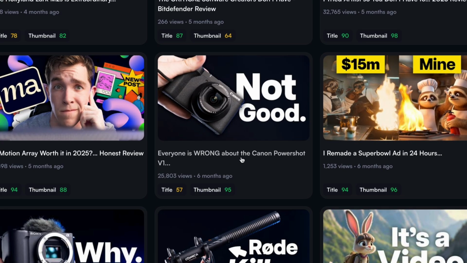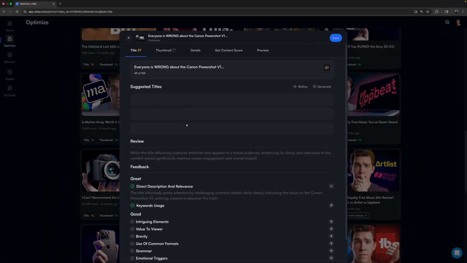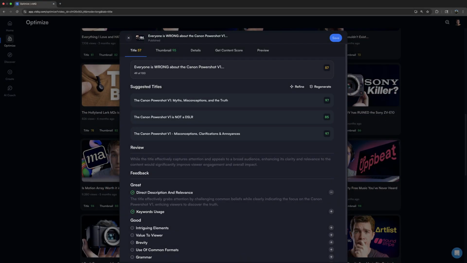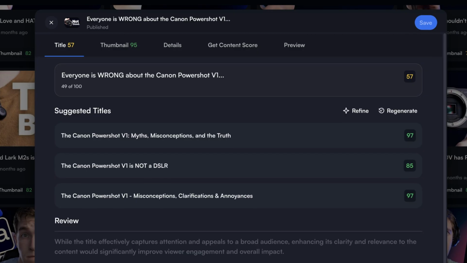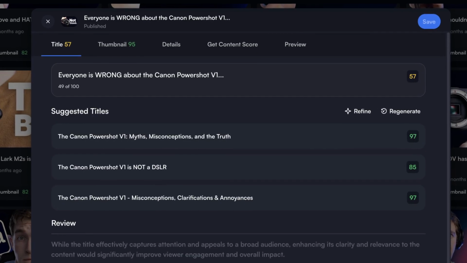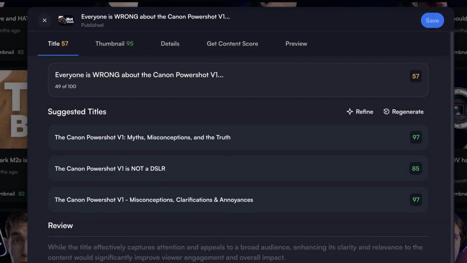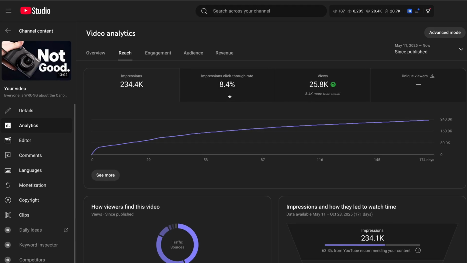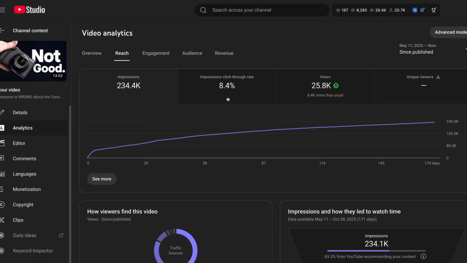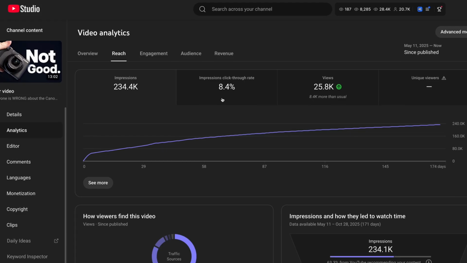Overall, I find this tool really useful, but mostly as like a second set of eyes. It doesn't really know everything it's talking about all the time. For example, it says that the title for this video, "Everyone is Wrong About the Canon PowerShot V1," is weak. But in my human opinion, their top recommended title, "The Canon PowerShot V1, Myths, Misconceptions, and the Truth," is way too long and a lot less intriguing, a lot less emotional than mine. And the stats say I'm right, because the video is doing pretty well and it's got an 8.4% click-through rate, which is on like the high end of typical.